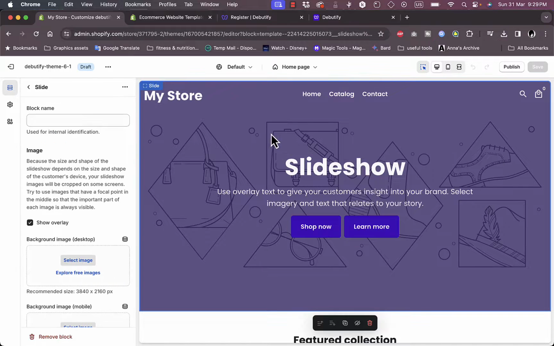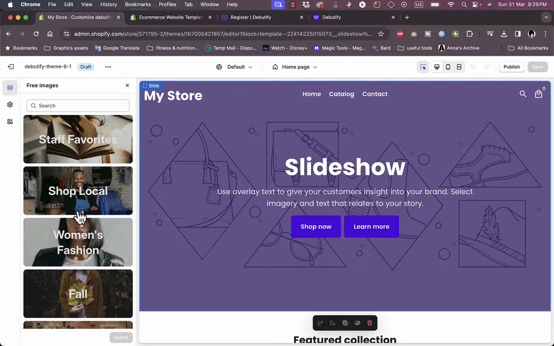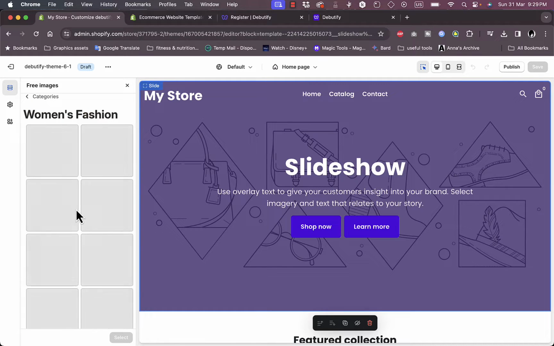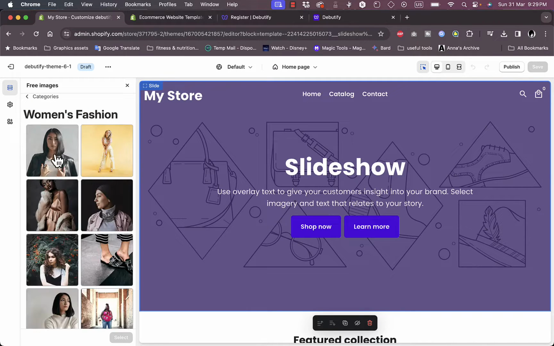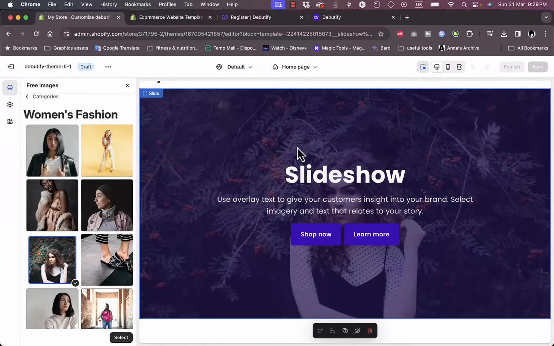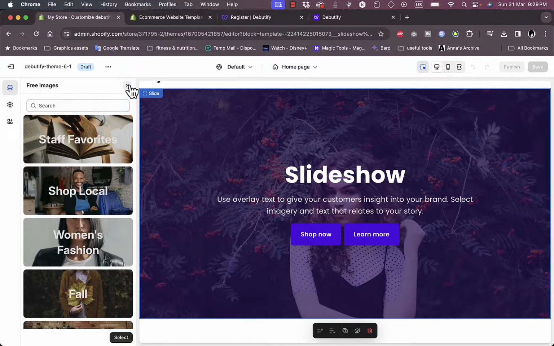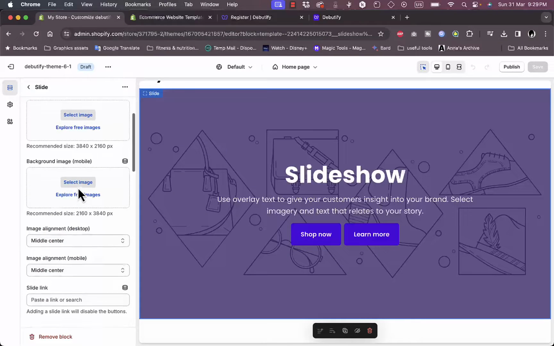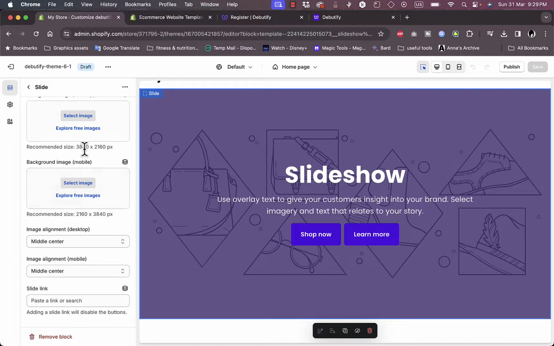Now, if you click here on this banner right here, you can add a block name, and you can select an image to be the background or explore some free stock images. And let's say women's fashion. If you are running like a fashion store, let's add this picture. And as you can see, it'll be uploading here, and it's uploaded. Now let's go back to categories. Let's close this image. And here you can select an image on mobile.